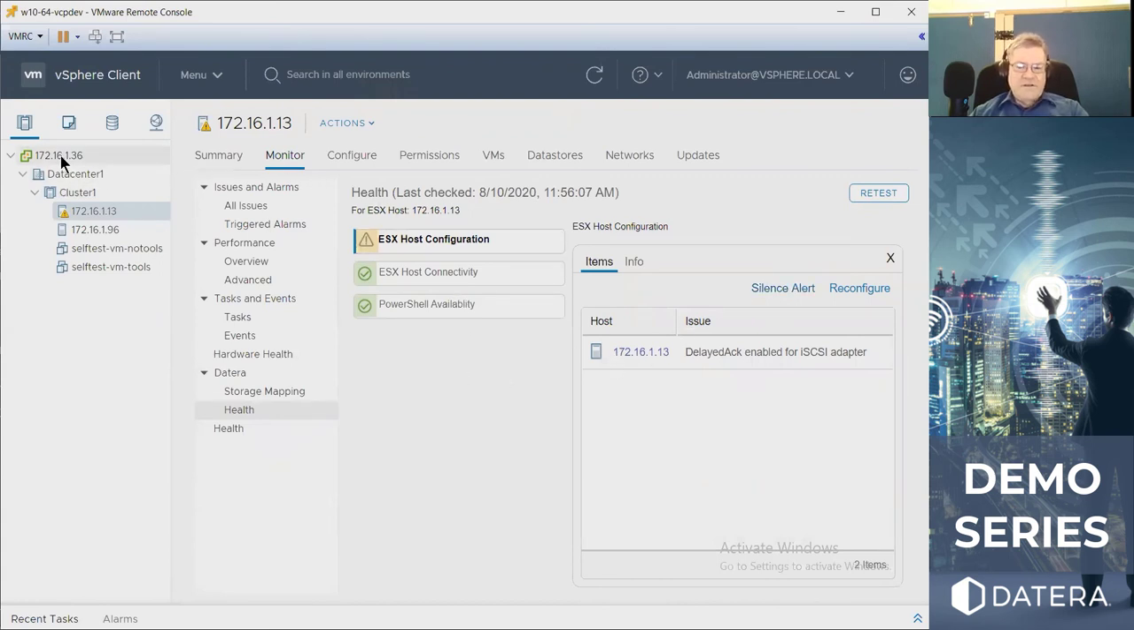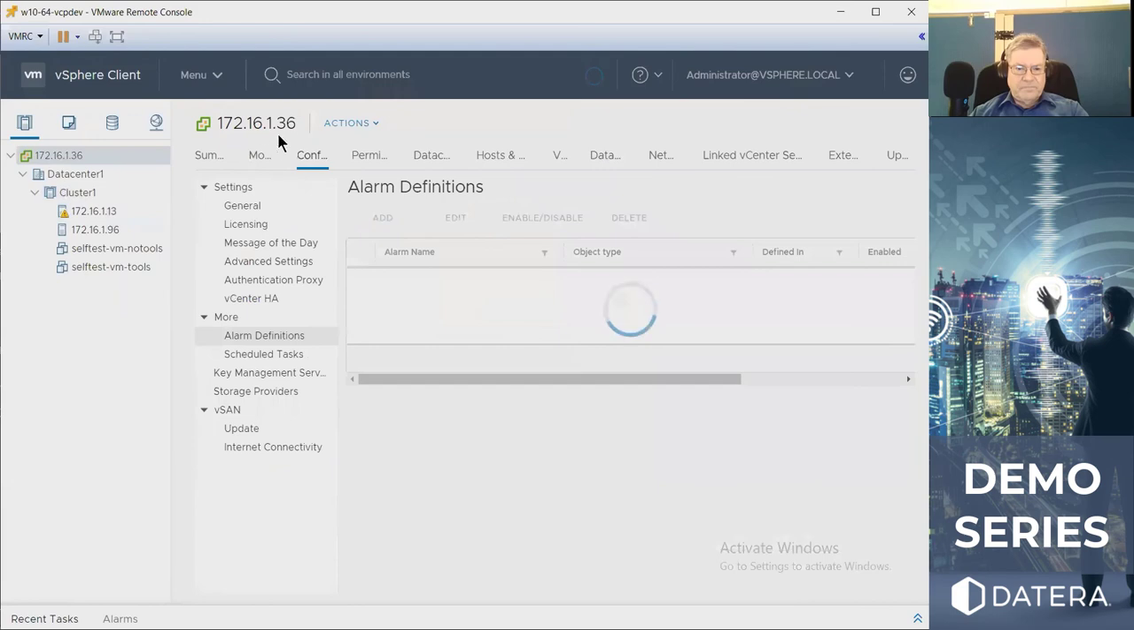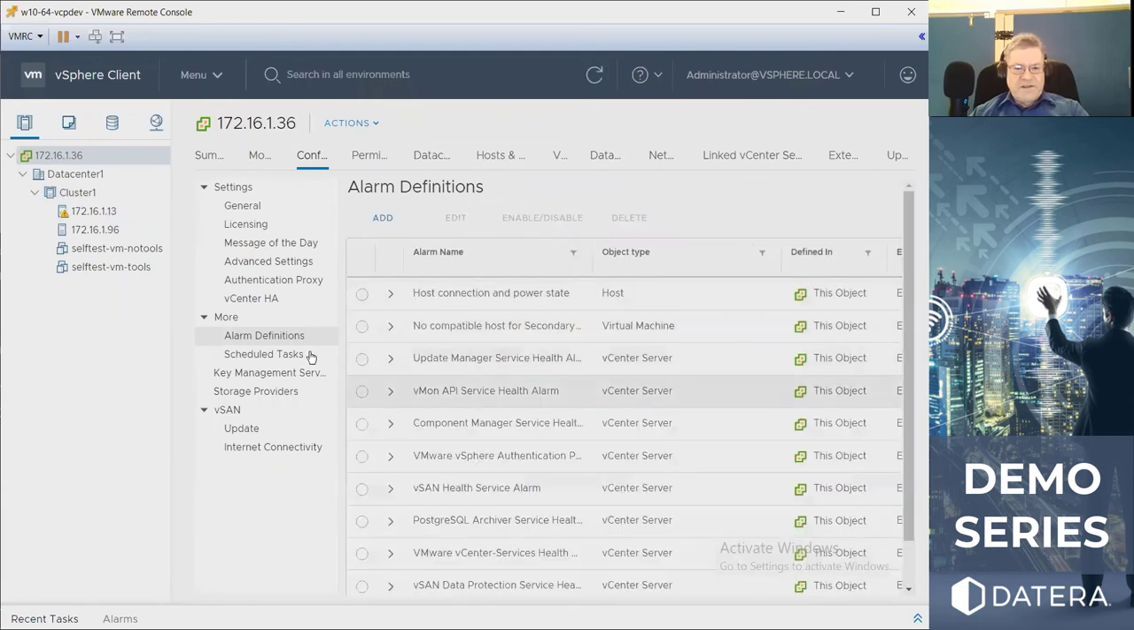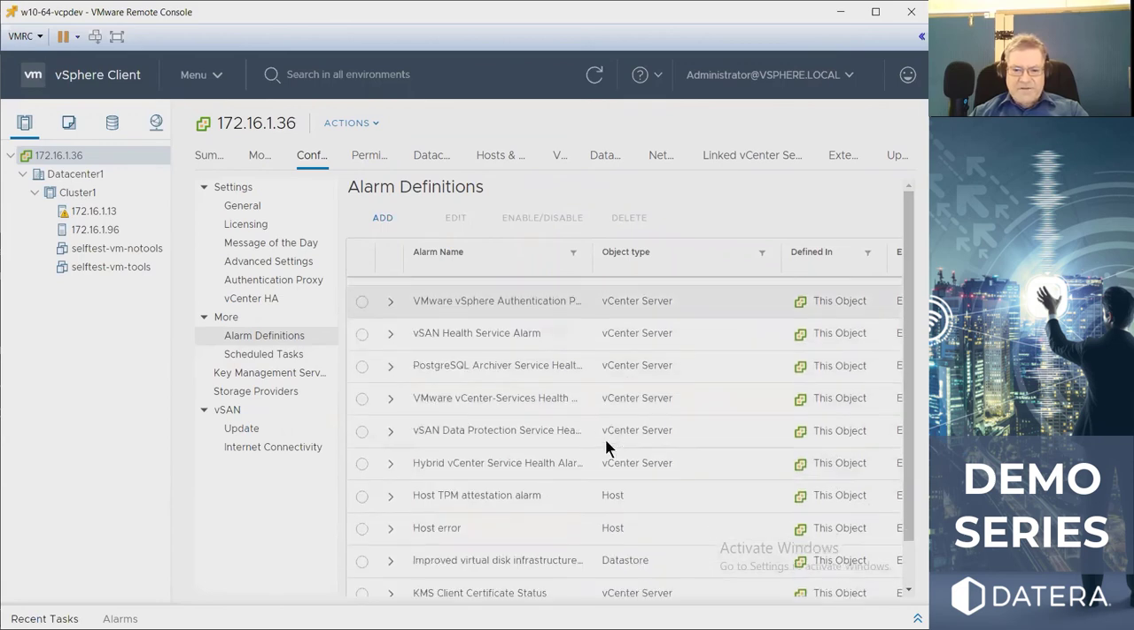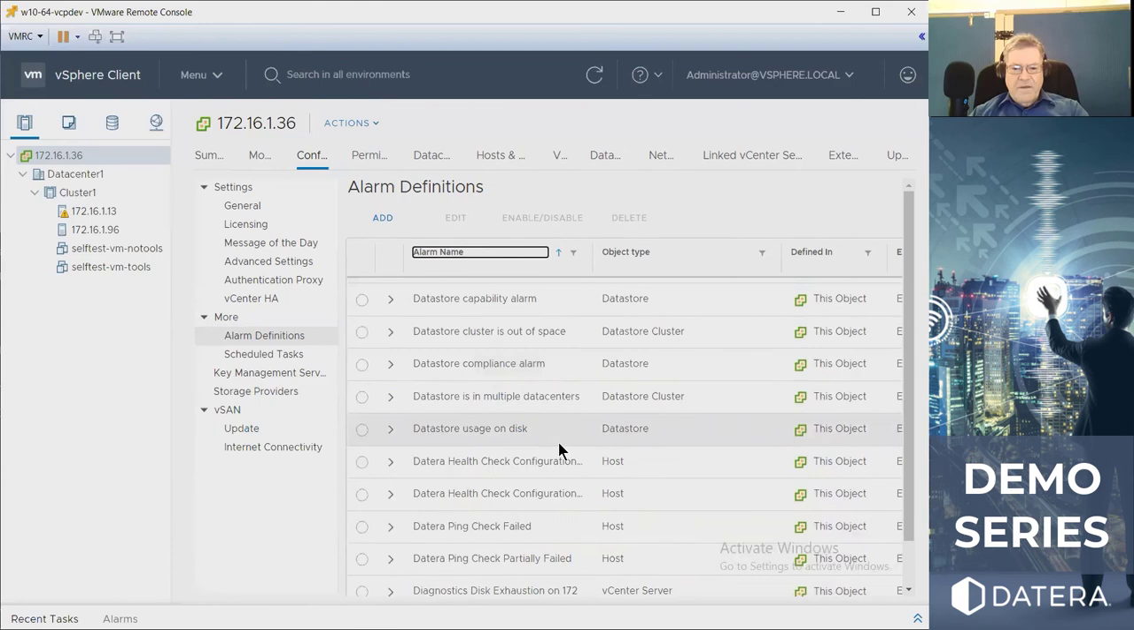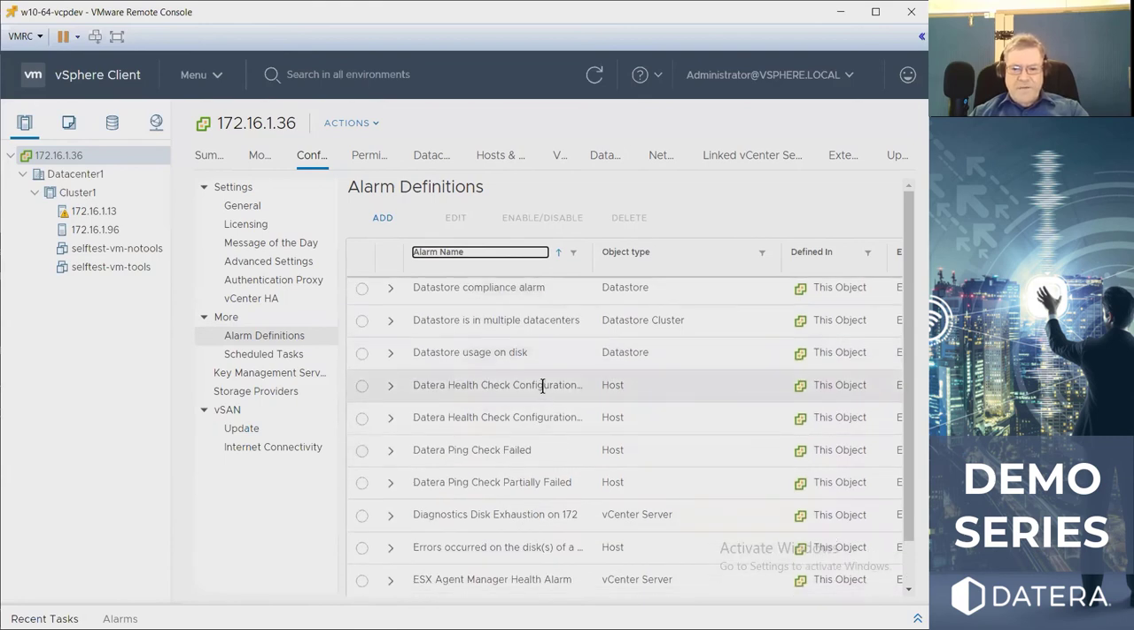So if we go to the top level here, we will see that there are a bunch of alarm definitions, and Datera is in here. Let's sort by name. There, we've created 4 alarms, and the reason there's 4, even though there's only 2 conditions we check for, remember, ESX configuration errors and ping check, is that there's 1 alarm for the yellow state and 1 for the red state. It just happens through the API. That's what you can do.